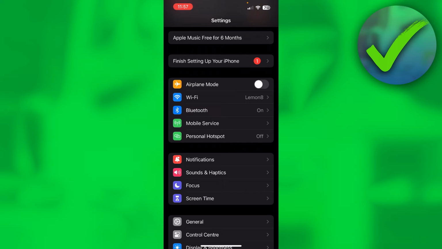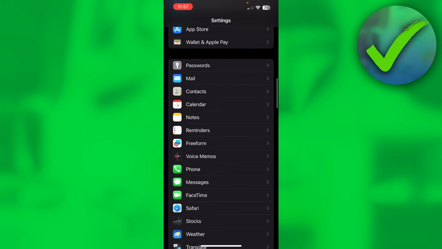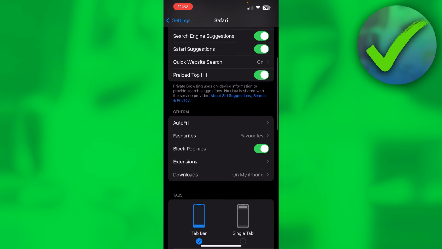Now to turn it off completely, like for always, you want to go to the settings and you want to scroll all the way down until you see Safari right over here. Now here, if you scroll down, you can already see block pop-ups. You can also disable that.